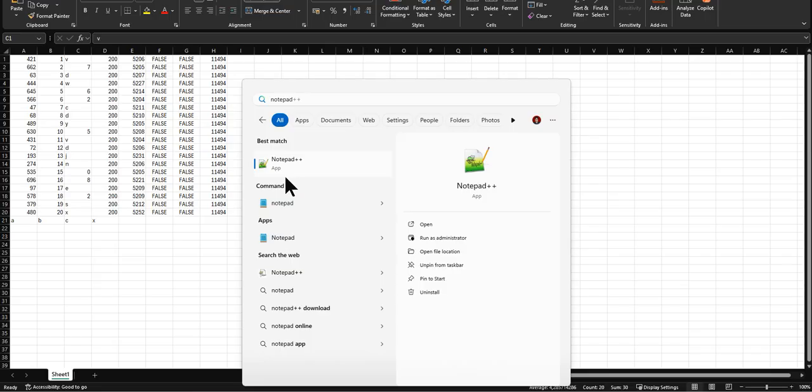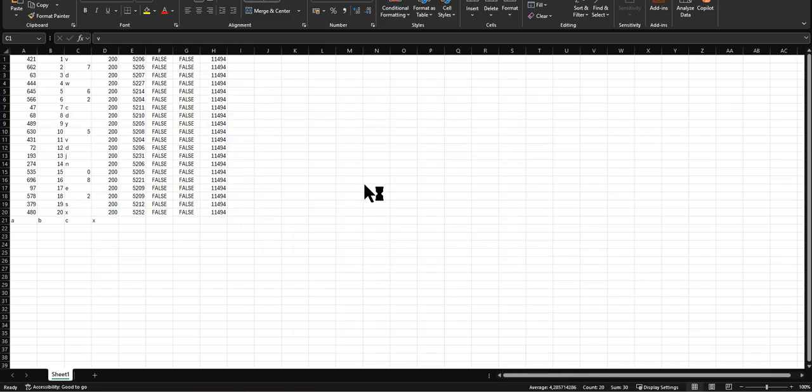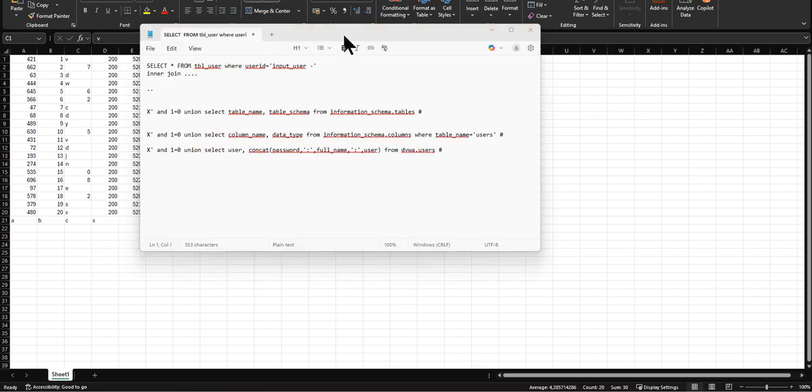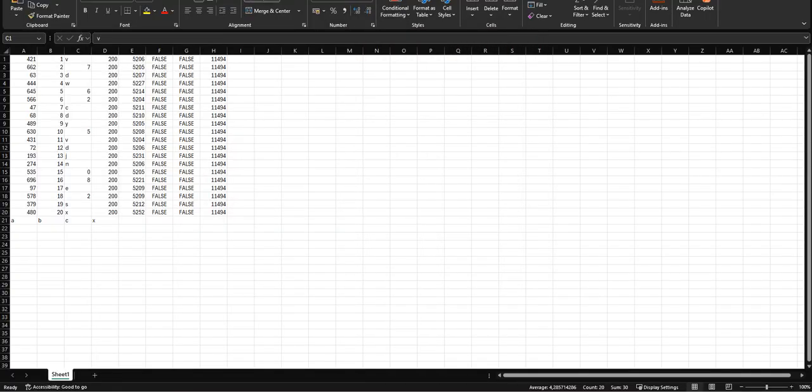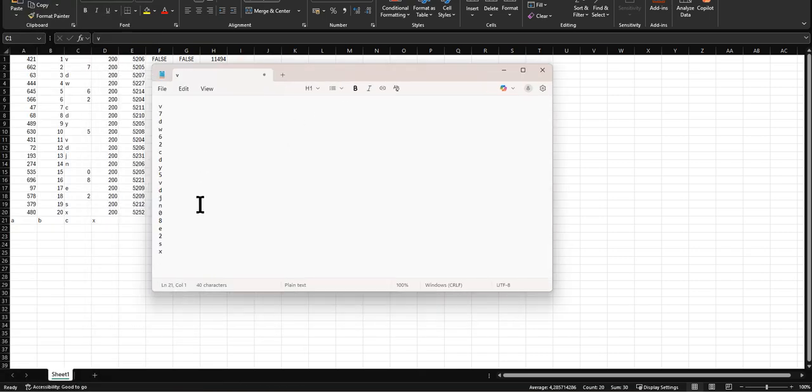I will use Notepad here. So this is manual. If you found another easy way, maybe you can put it in the comments. If you have an easier way instead of this one, let me know.